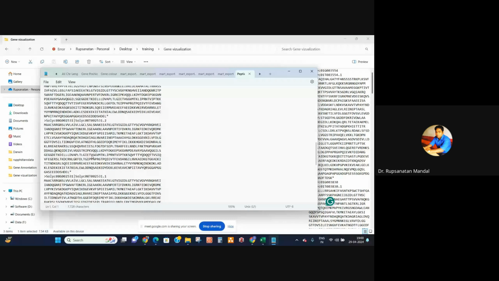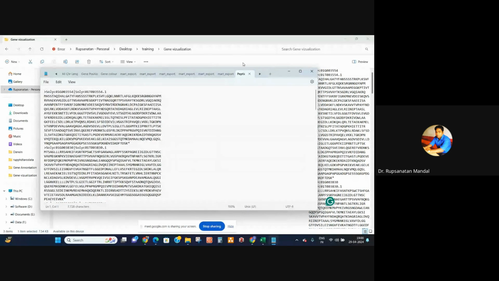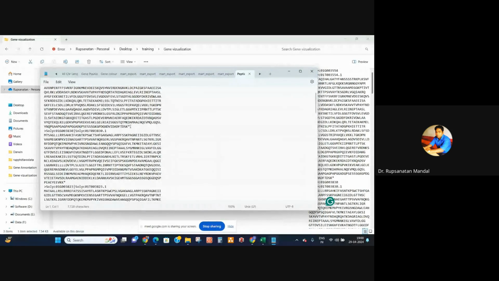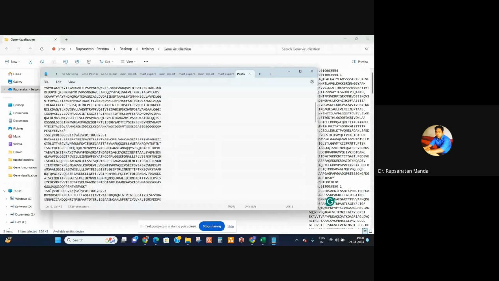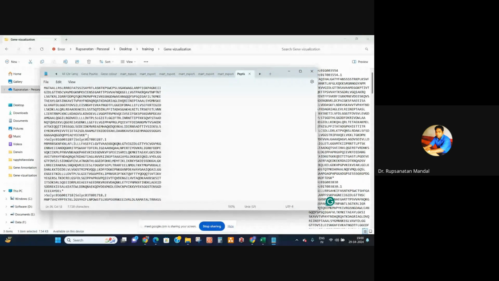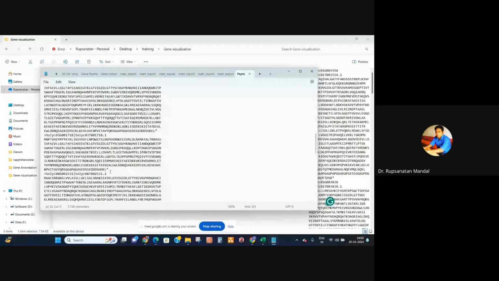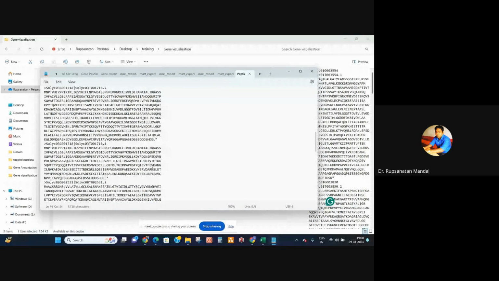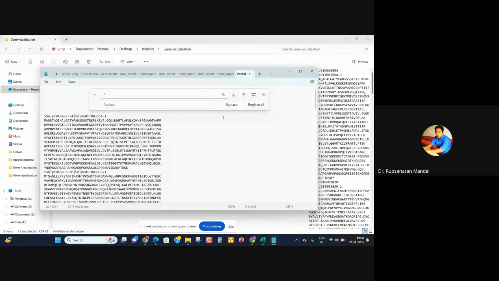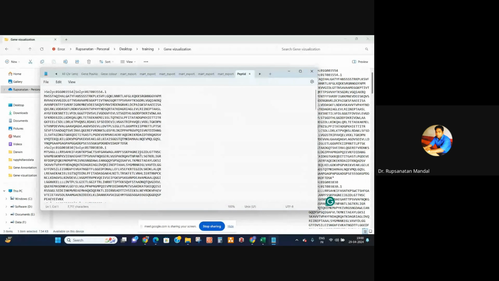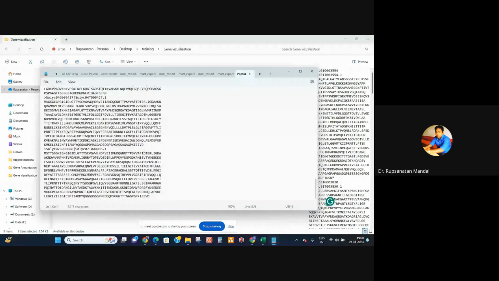First, you can see in the peptide sequences there is an asterisk sign. That is the stop codon. So for further analysis, you need to remove this asterisk sign. Open this page, press Ctrl H, write asterisk here and replace with nothing. You can replace all, and you can see that all asterisk signs are removed.